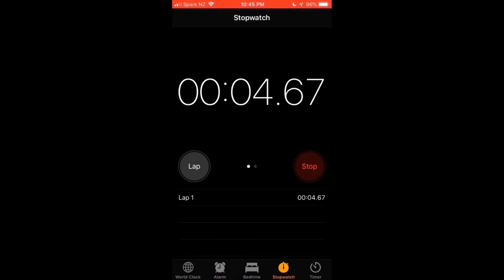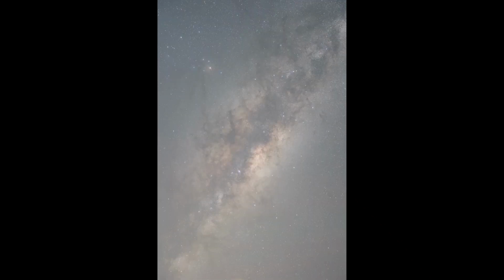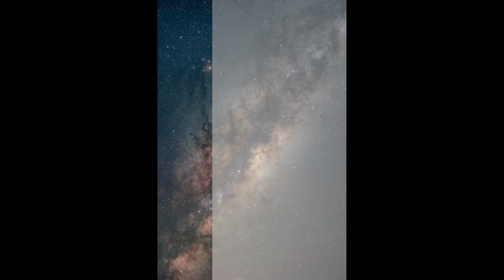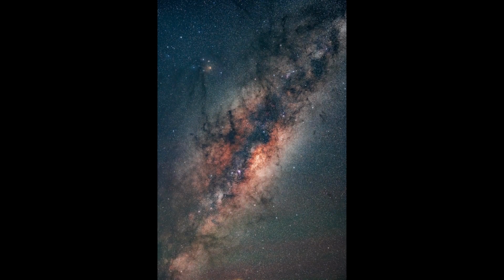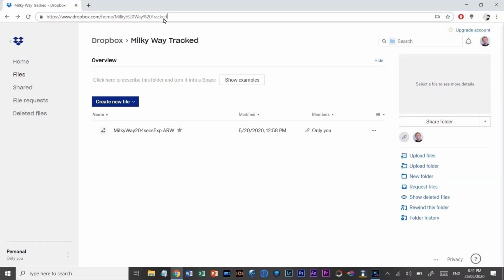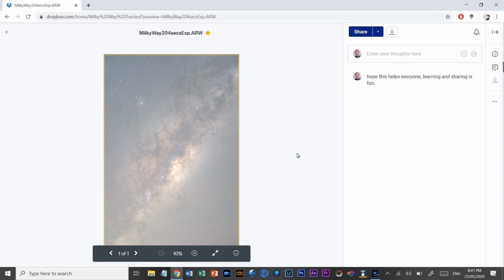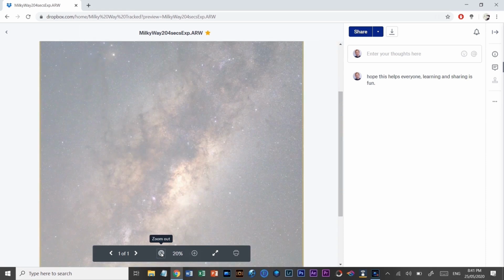I did try to do a long exposure of the Milky Way and then edit from this to this. I uploaded the original RAW file with the link in the video description below, so you can also edit them on your own. It will be an exciting learning for everyone.